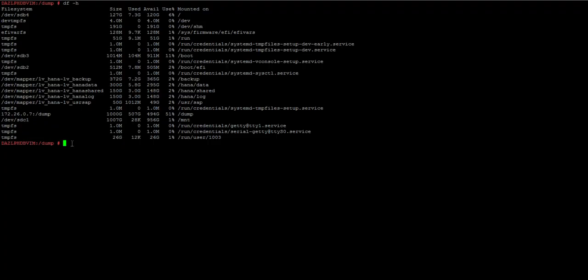We'll cover these things later, or you can check on the SAP portal. So let me show you the dump. I'm already in the dump folder. Here we have our installation files. Let me show you the content of the dump folder.